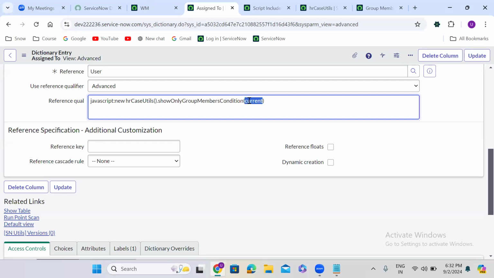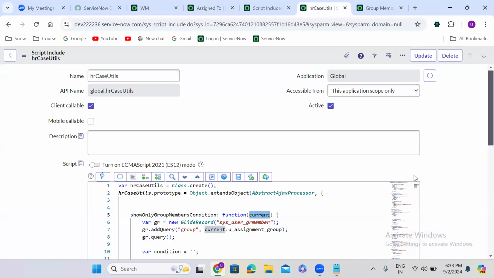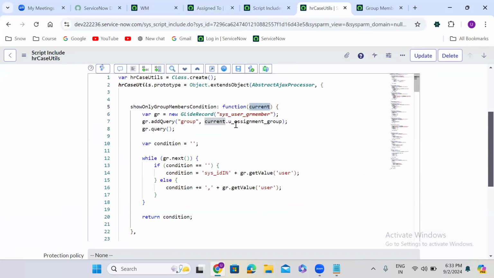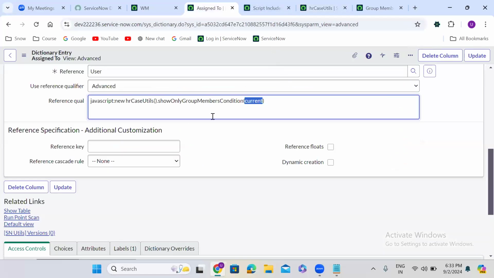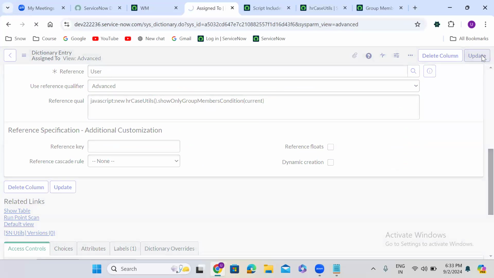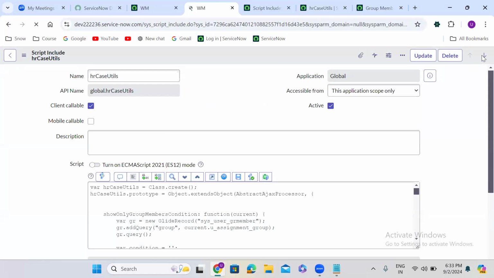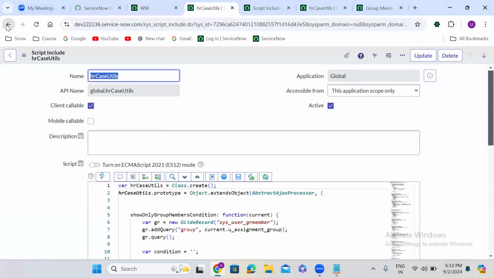In the method, you are passing the current object from here. That current object you are receiving it there. You are querying the group members with the current assignment group and constructing a query using the group members. That condition you are passing as an output, and you will receive that output as a condition here. Okay, just to update this one. Go back.